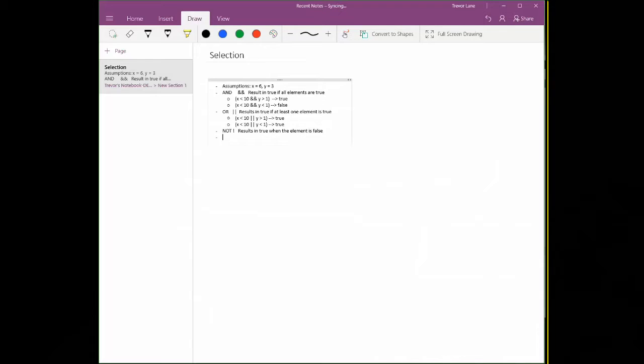So for example, I could say a statement like this: not x equal y. Well, let's think about this. How does this result? Is x equal to y? Is 6 equal to 3? No, it's not. But the opposite of that gives us a true. So the opposite of false gives us a true. So this will result in a true statement.